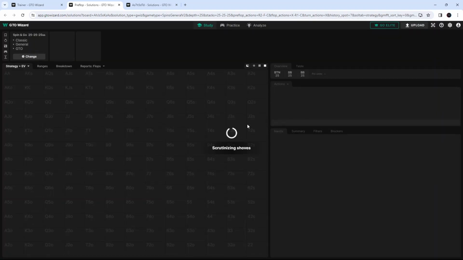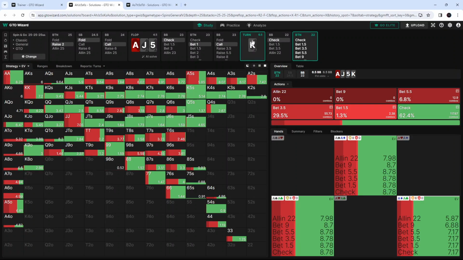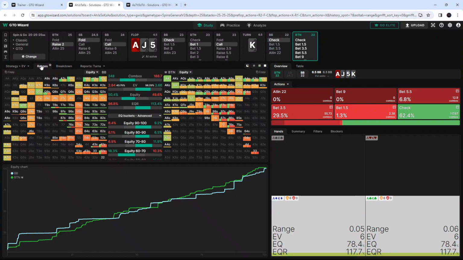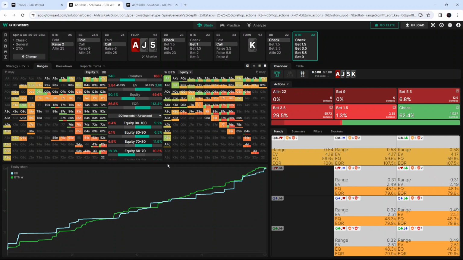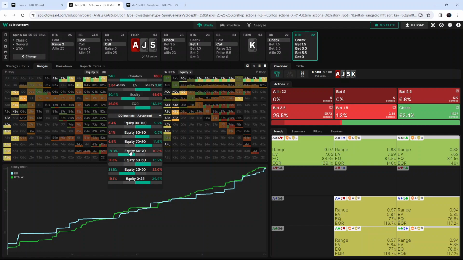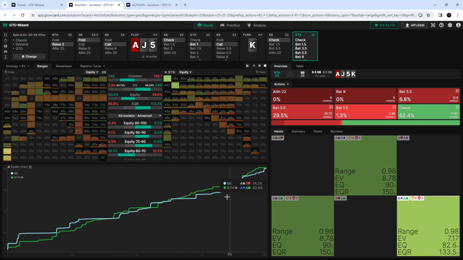So I'd open it up. I'd let it load. And I would go to my favourite tool like always, which is straight to the ranges tool, because I think this gives us the best idea of what's going on. I would look here and I'd go, okay, so the button still has a little bit more EV than the big blind. Okay, well, let's take a look at my graph. It looks like the big blind has a lot of very strong hands here, right?